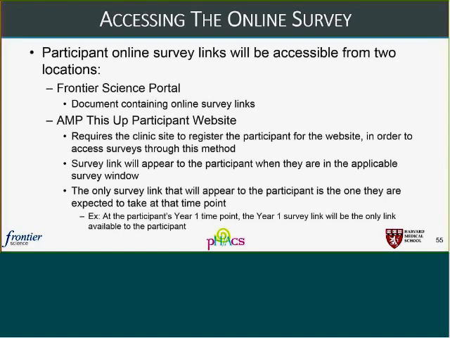Now, a key thing is that the only survey link that will appear is the one they're expected to take. So if they're expected to complete year one, they're only going to see their year one link once they are in that survey window.